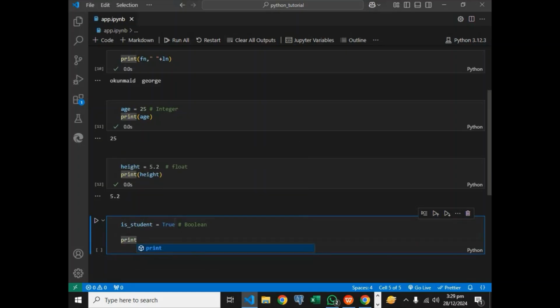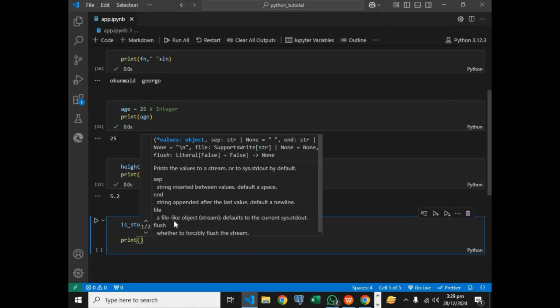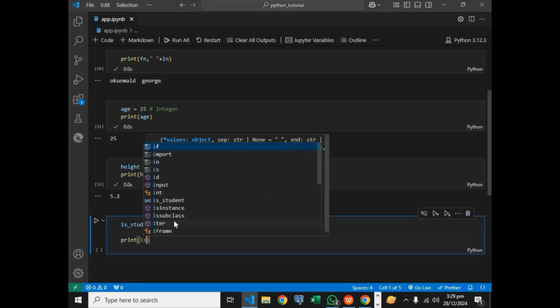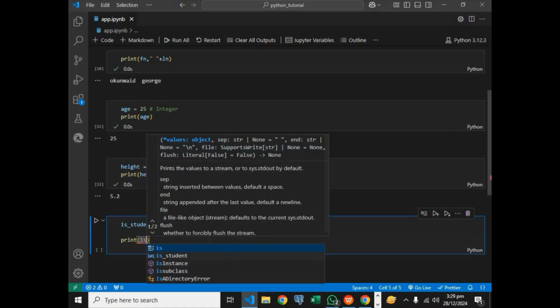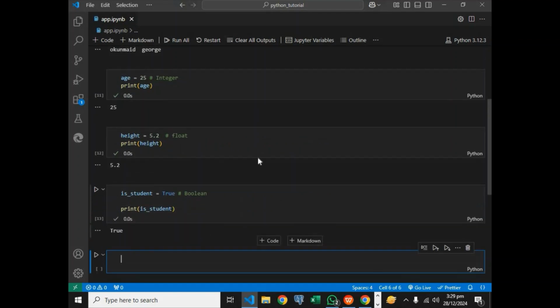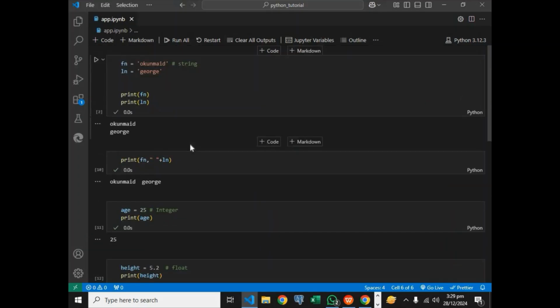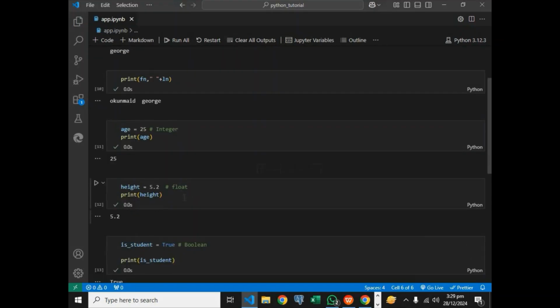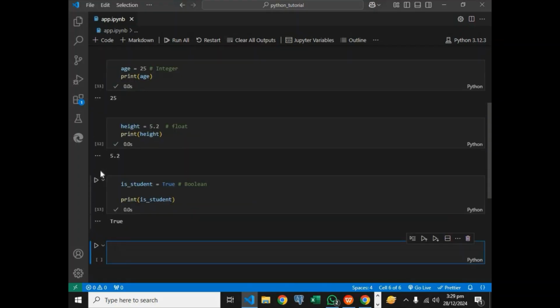Let's go ahead now and print is_student. This is what I love about VS Code, it auto completes everything for you. For beginners, I advise you to use VS Code because it auto completes your code for you. So we have looked at the 4 data types in Python: the string, the integer, the float, and the boolean. These are examples of declaring variables.